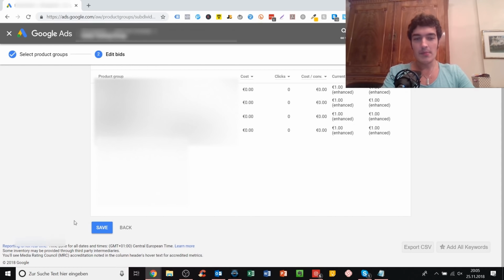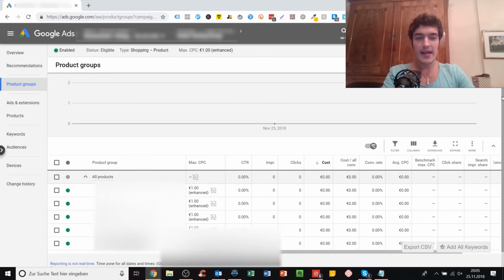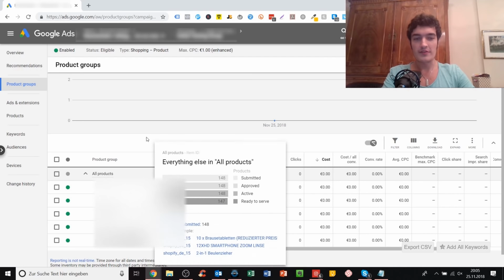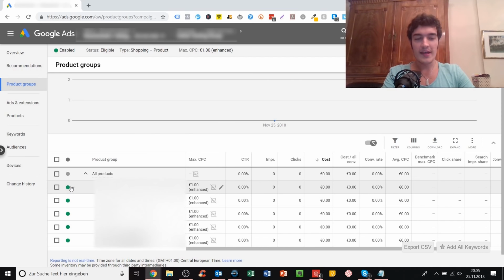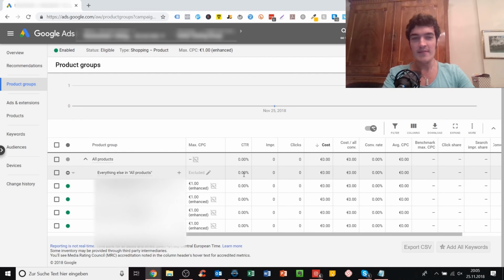So this is how you set them up, and let's hit the save button, and you will see that suddenly you are advertising these 4 products individually, and then it says everything else in all products, right? And right now it's still advertising these products at 2. So what you want to do now is you just simply go ahead, click edit, and then exclude. So what happens now is you only advertise these 4 products and nothing else. And this is how you create those individual product groups, these individual ad groups on shopping without always advertising every single product that you have.